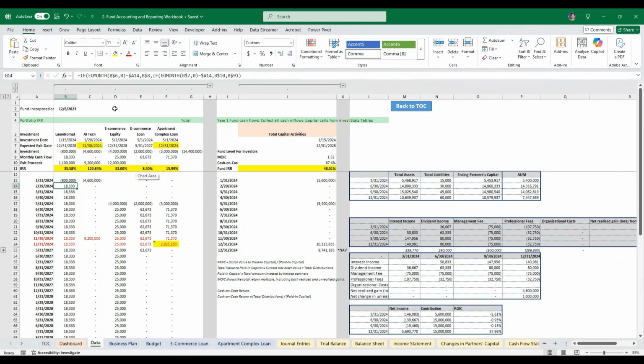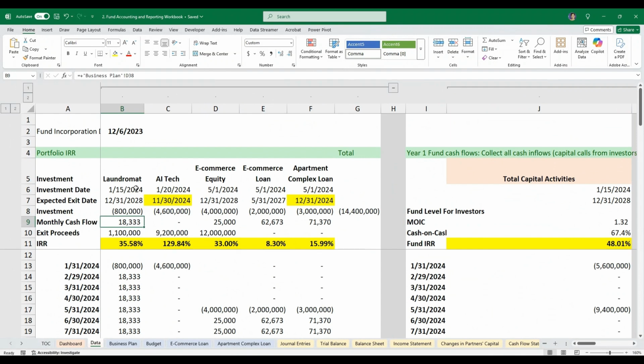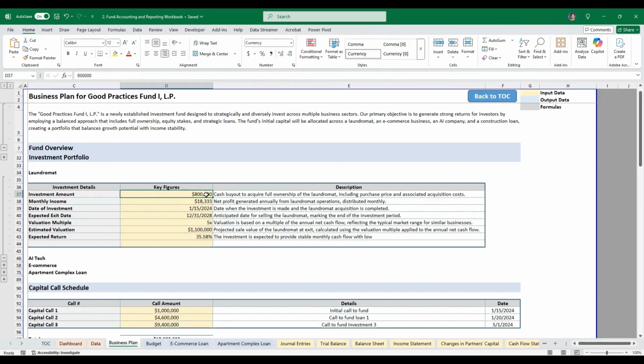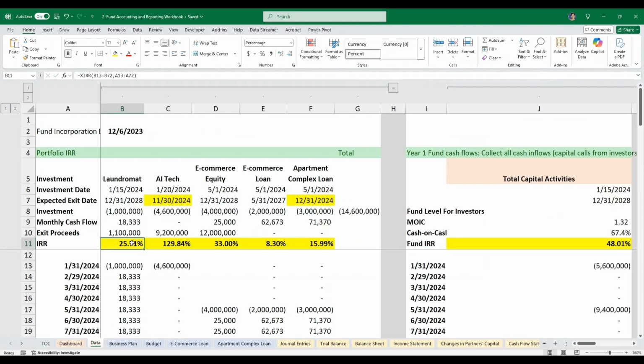So in the IRR table here, I have the date, the investment amount, and all the monthly cash flows. Actually, let me make it bigger. So you can tell all these numbers come from the business plan tab. And right now I have a 35% return for the laundromat. If I change the number to, for example, $1 million, the IRR is 25.71%.